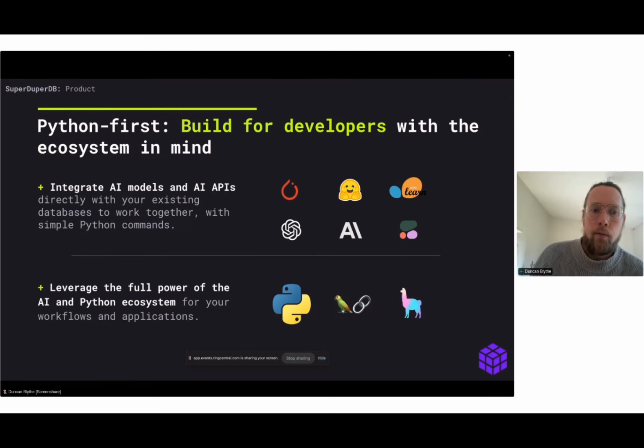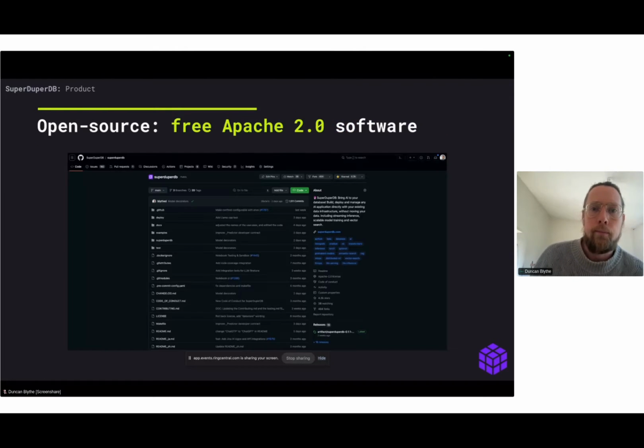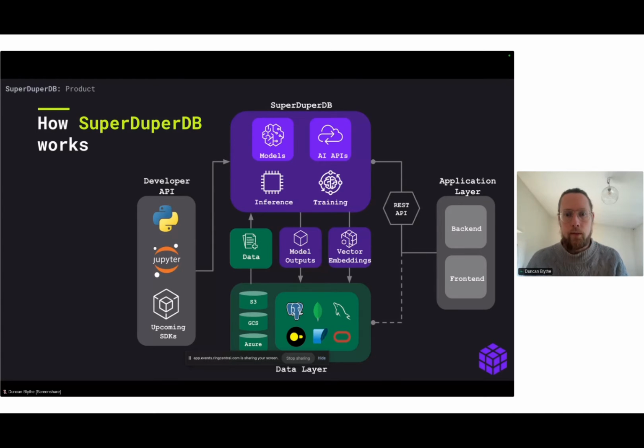Yeah, and we're Python first, that's clear. And you can see us on GitHub. So I'll add the links at the end. Suffice to say, this is kind of what the system looks like on a very high level.